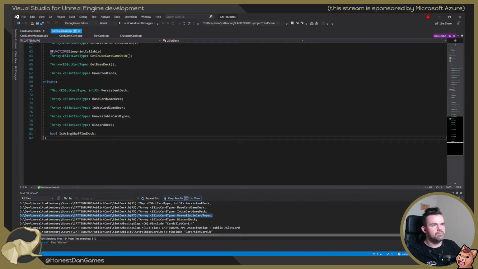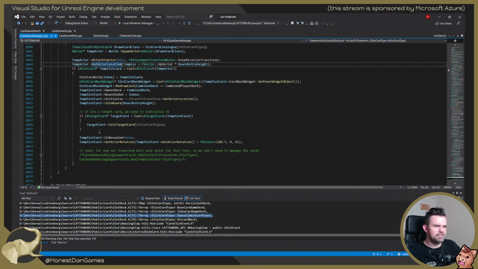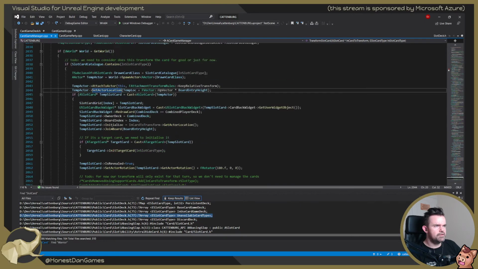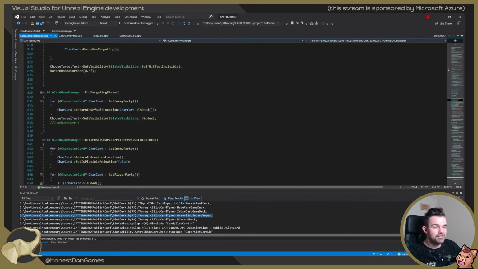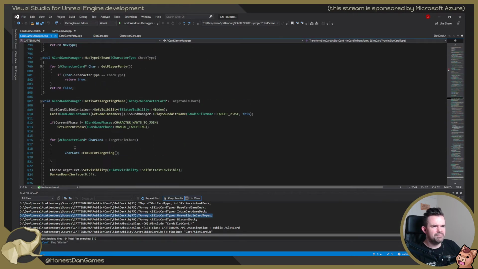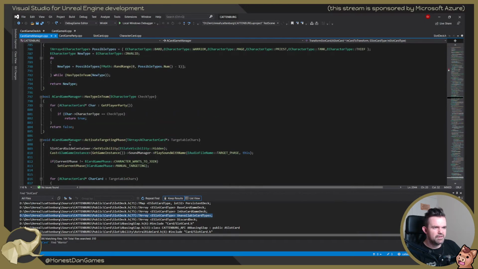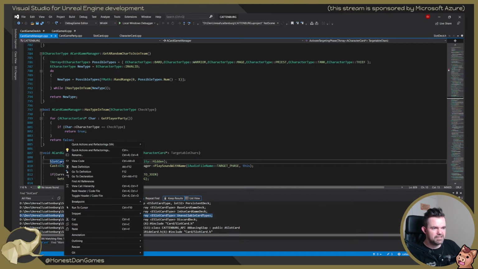But the next one I was going to show you was find all references, which is very useful. Again, it can be a little bit slow depending on what you're finding. It's probably better on some members, because the scope of them is a little bit larger. So we could maybe look at this slot card guide container. We want to see where this is used. So if you go in here, you can go to find all references.